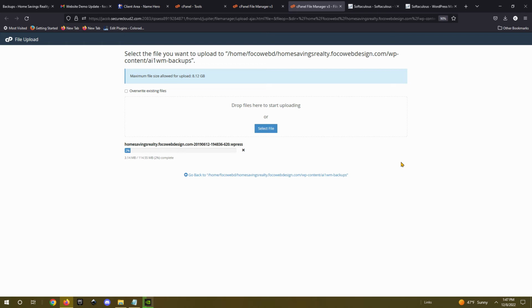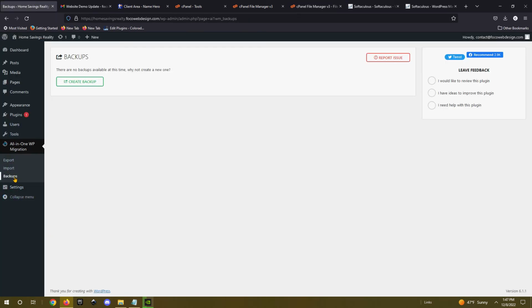And once this is complete, all you have to do is go over here to your backup section and just refresh this page, and you will see on the right hand side there'll be a section where you can click on restore, and you can just restore the previous version.